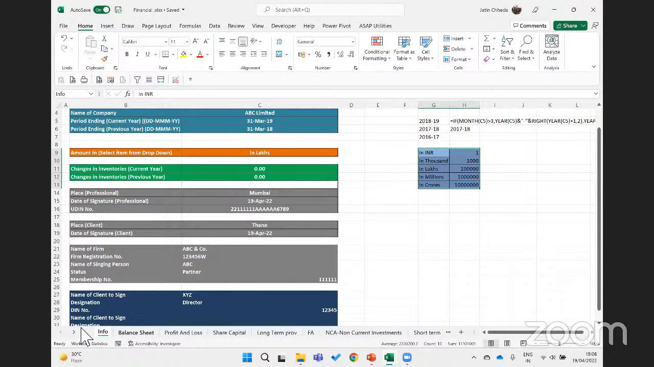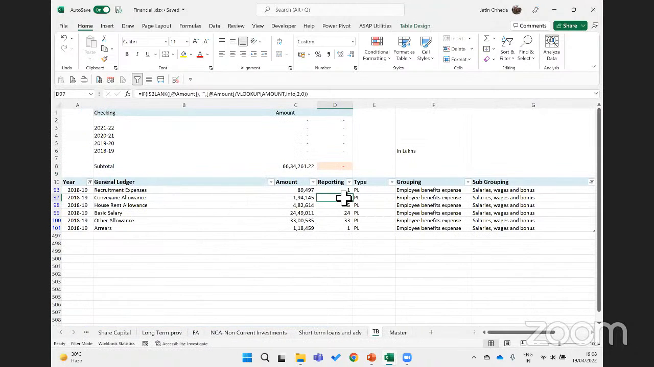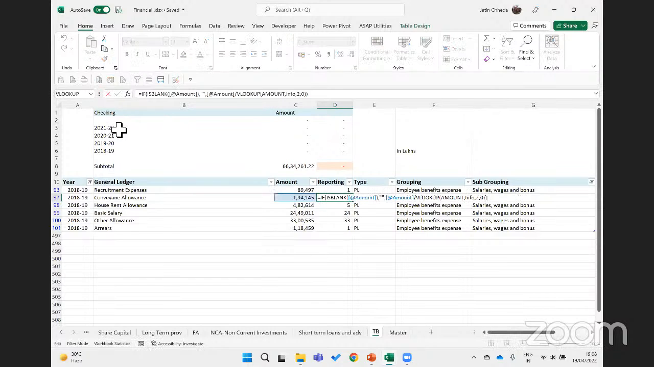Okay, now what I have done is in TB I have divided. The formula I have written is amount divided by a lookup of the value, which is the amount, then again the named range, which column, the second column, and 0. So it will automatically divide this by the lakh of rupees.